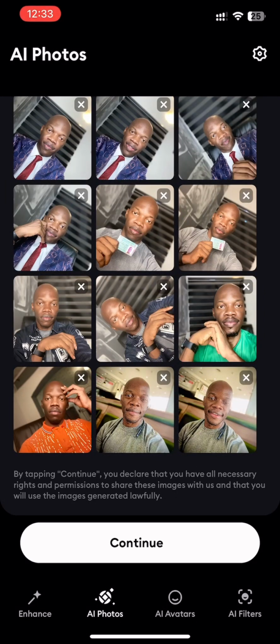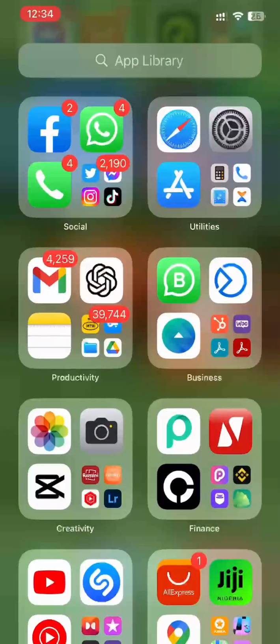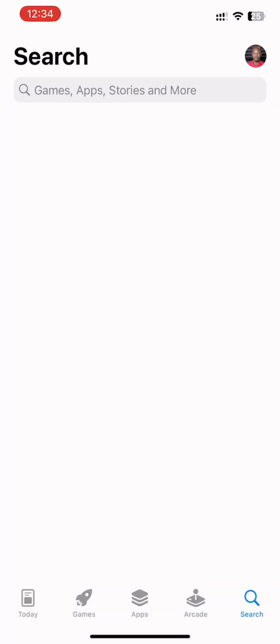I want to show you how you can use Remini app to generate beautiful pictures. So I've already opened the Remini app on my phone, but I want to show you how you can get the Remini app. Go to your Google Play Store or Apple Play Store and search for Remini.